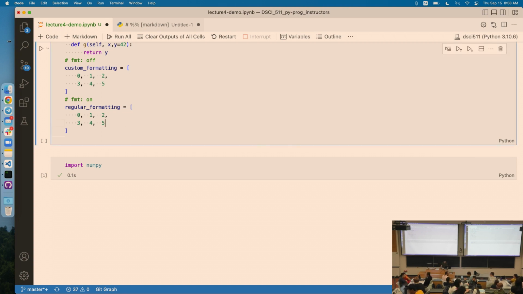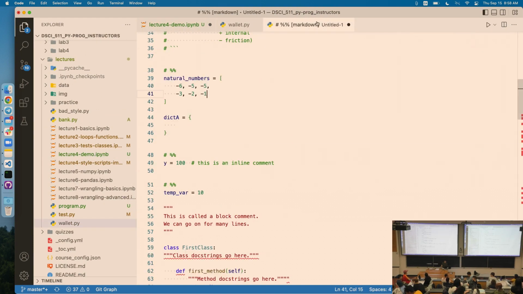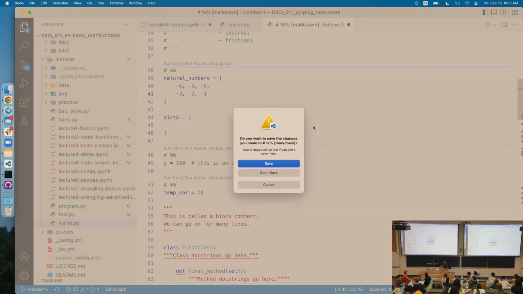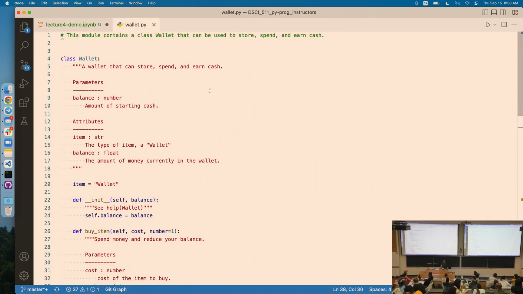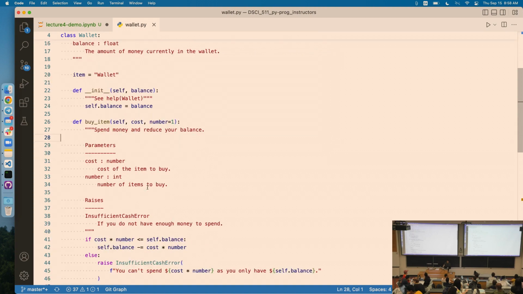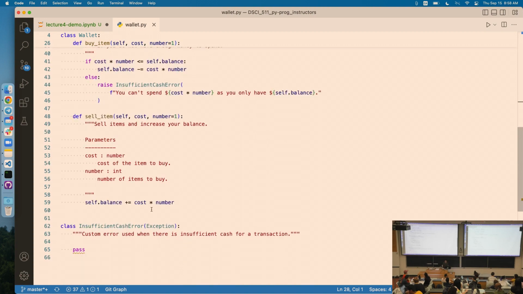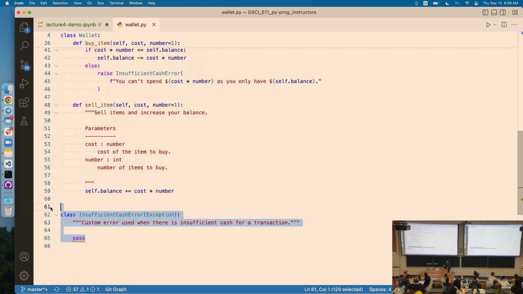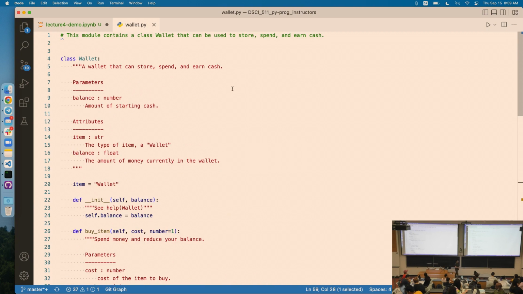Okay. So now let me show you this example that I have here. I have this file that I also put on the GitHub repo. This is called wallet, and it basically just defines a class called wallet that does this. It buys items and reduces your balance, or it sells items and adds to your balance. Simple operations as that, and it also sometimes raises an insufficient cache error for you. So pretty standard class. We have been working on defining classes like this in the lab or in the previous lecture. Okay, so I have defined this.